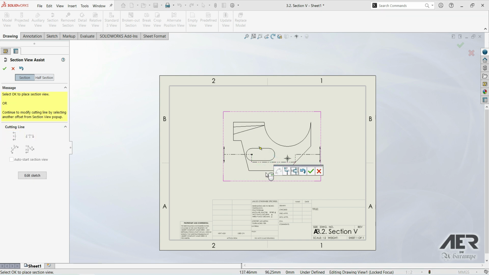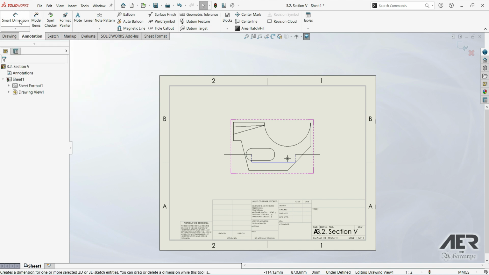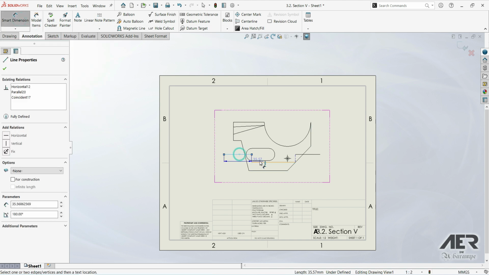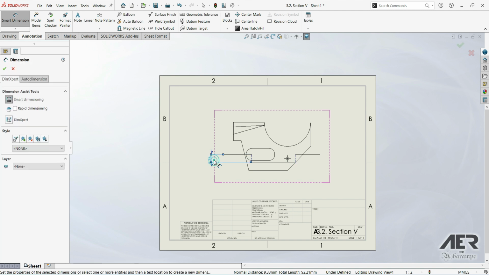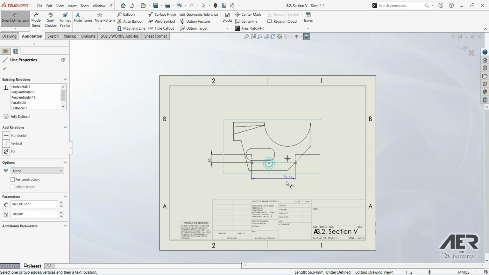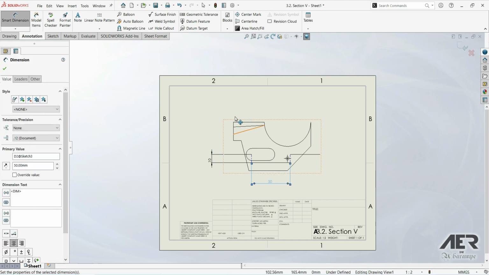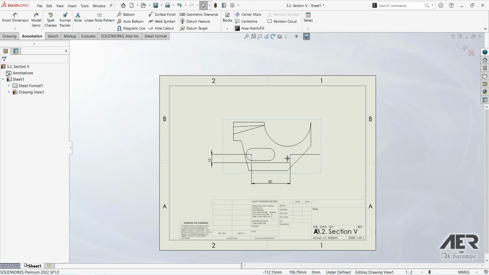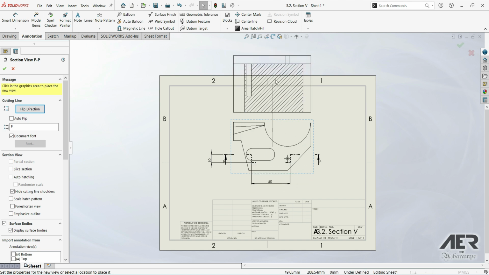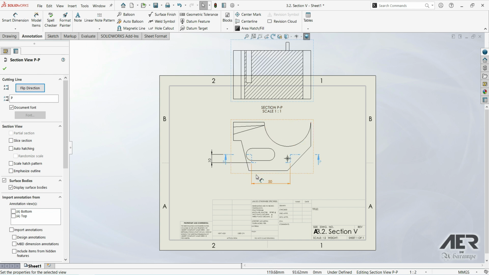If we want to define some dimensions of this cutting line, we can go here to edit sketch. Let's go to annotation. And now we can define the dimensions. Here we can put, for example, 50. We can click OK. And we can exit sketch. And now we got this section view. Let's click OK.